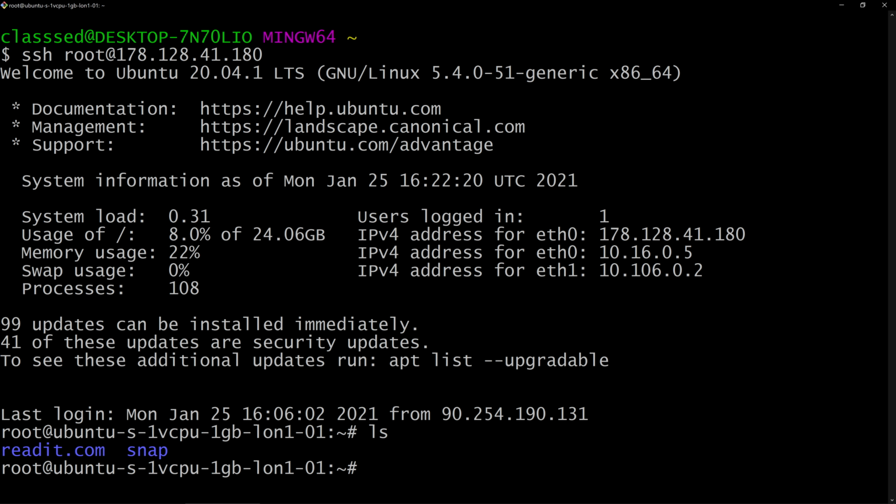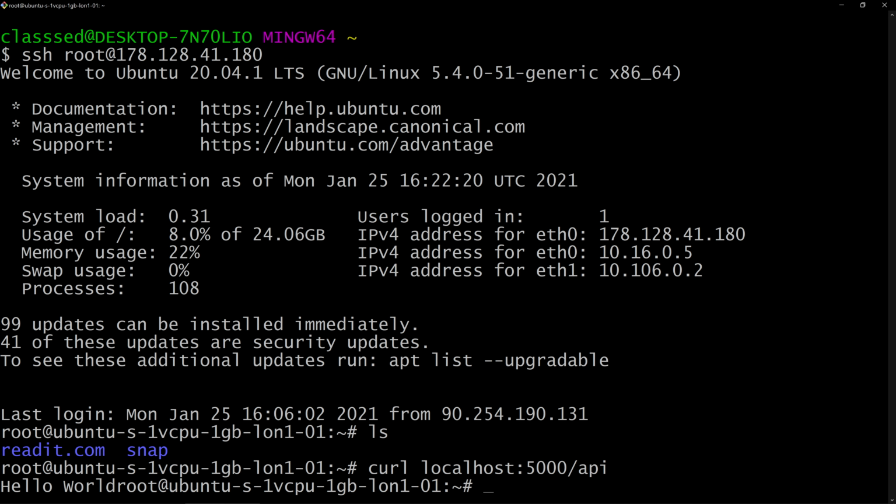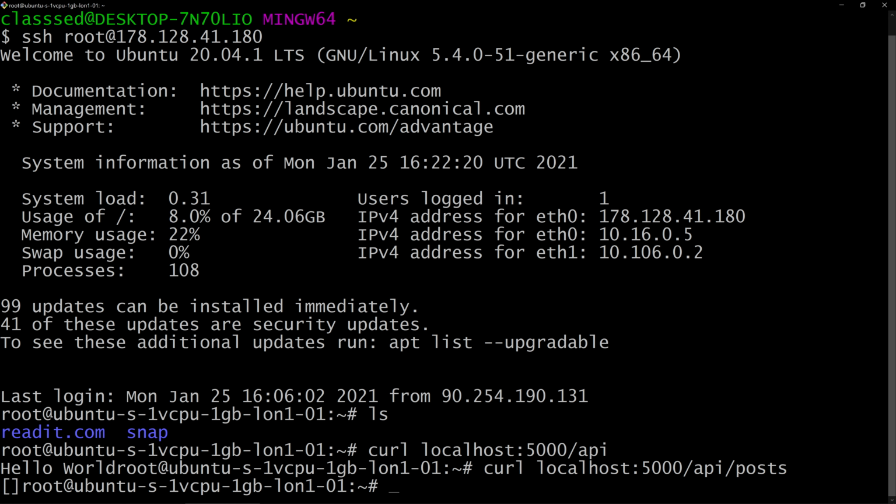Now we can go on the other terminal and we can say curl localhost:5000/api and we should get, yes, we get hello world. And if we do posts, we should get, okay, we get an empty array. So that's successful, but it tells us that the seeding was not successful. Might be because I didn't run it in development. Okay, so I'll say NODE_ENV equals development and do npm run seed.